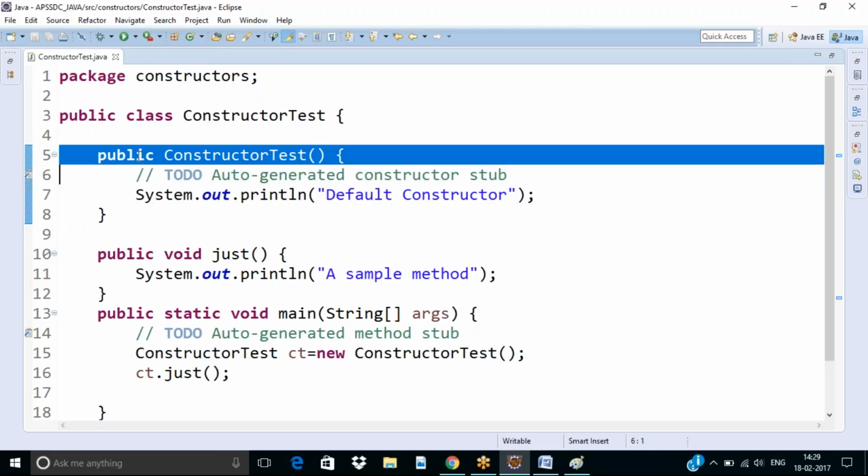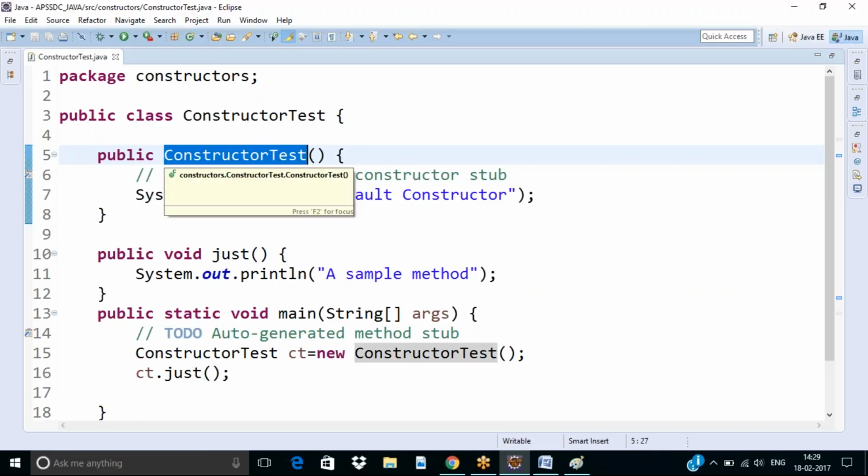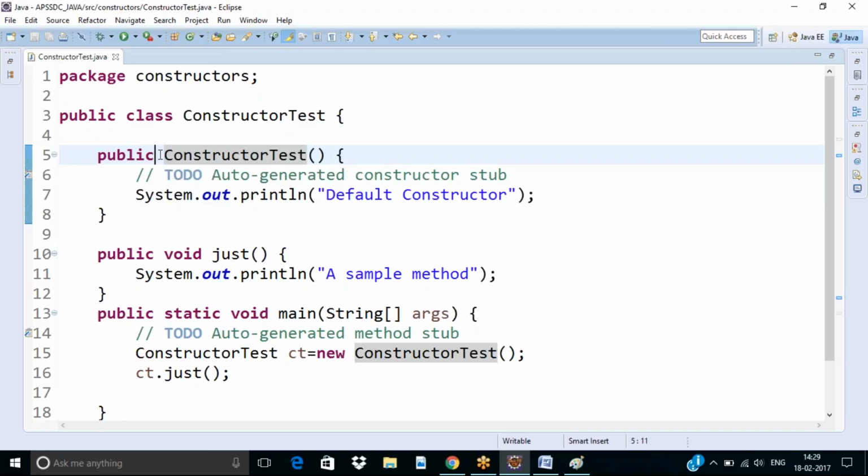But the access modifier and the name are okay, but what about the return type here? I told you the constructors will not have any return types.